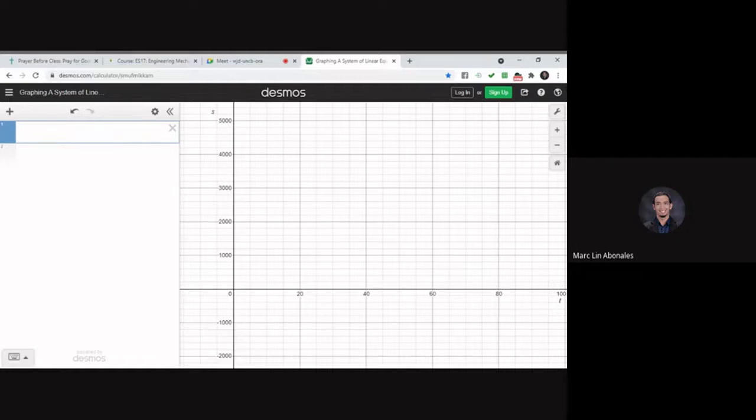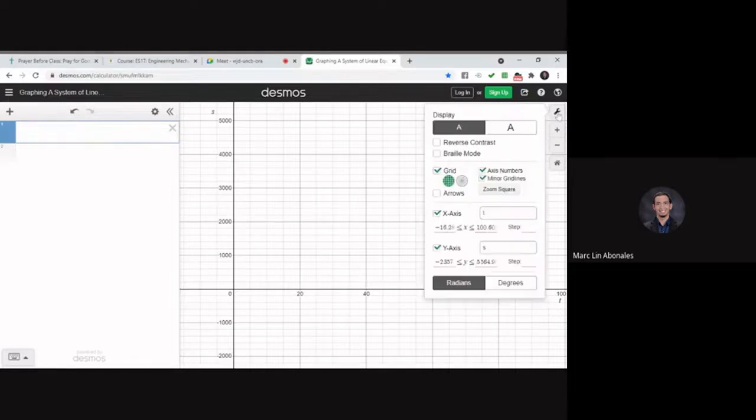But before that, we need to label first your axis. So diri sa wrench na symbol kaning graph settings, click nimo na siya. Diri ang i-change nimo ang name sa imong x and y axis. So ang x nato is t, ang y nato is v, kay VT graph man. Then you can actually change the range sa imong x-axis and y-axis, para ma-define ang itsura sa imuhang graph.